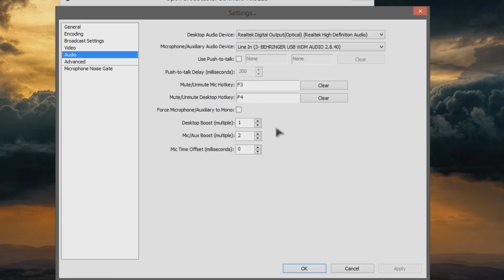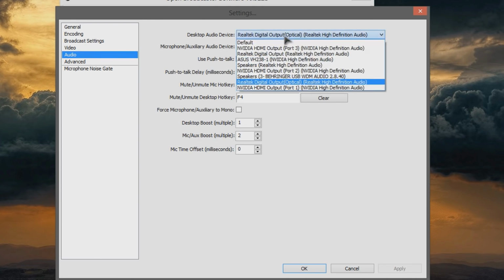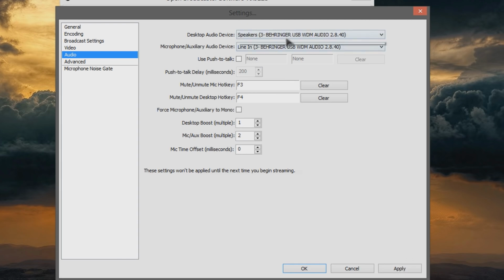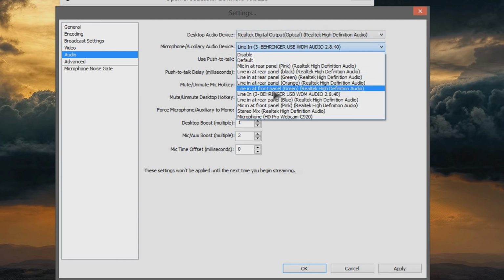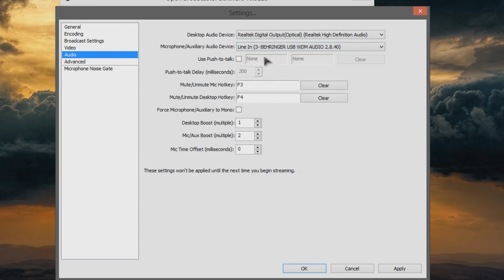Now here's where you get to choose your audio devices. For your desktop audio device, this is going to be where either your game sound or if you want Skype sound coming out, you choose that. This is where at the moment my default for game sound comes out is my optical audio here. And then for my microphone, it's my mixer line in USB right here.